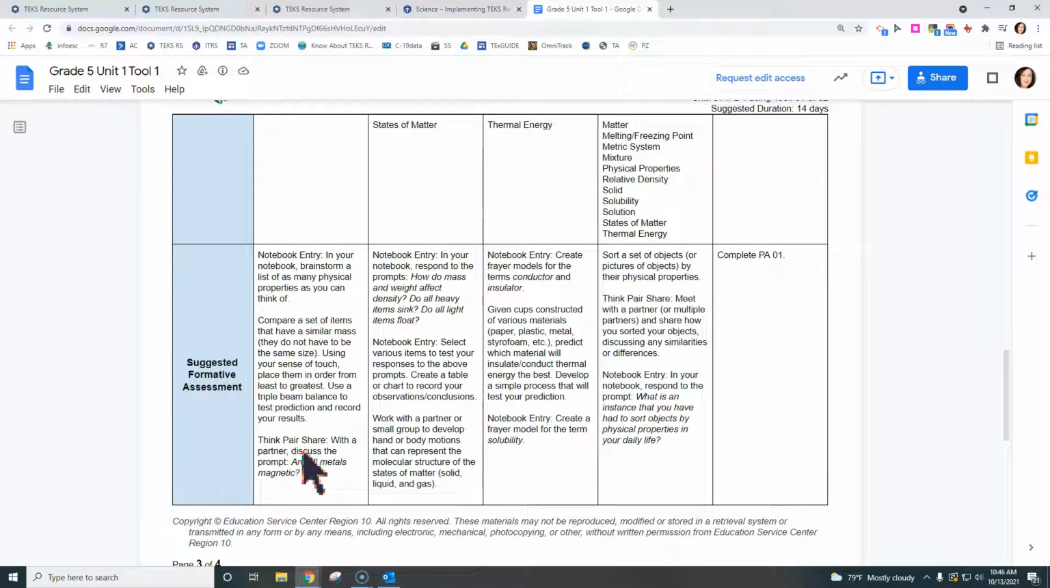So here for this day, we see that they're going to be looking at physical properties and making a list, or even an anchor chart would be great to put up on the wall for students to reference throughout the unit of study. They're then going to compare sets of items to see how they may categorize them. And by the end of the day, students will, with a partner, discuss how are all metals magnetic.